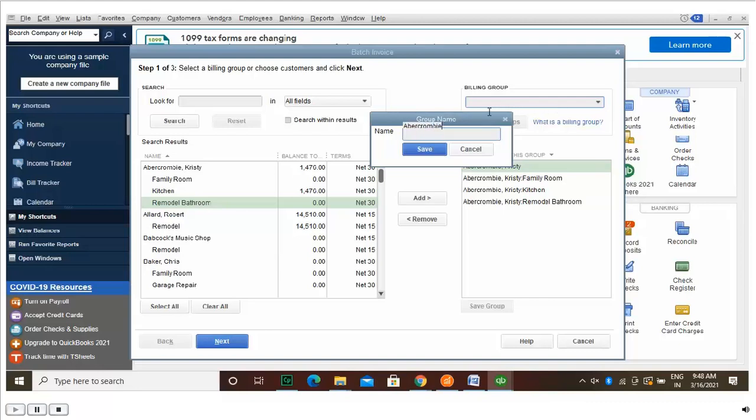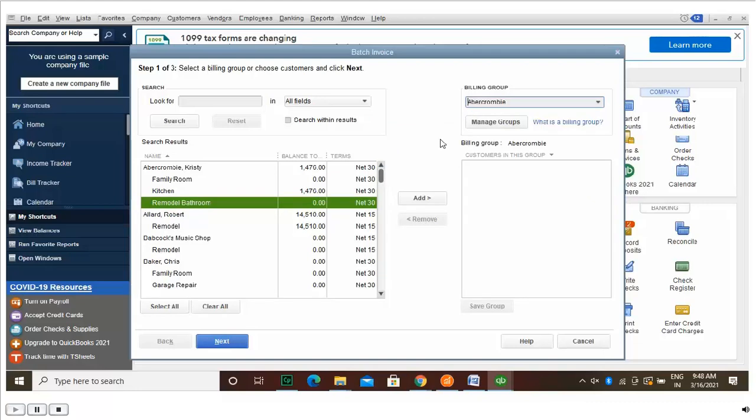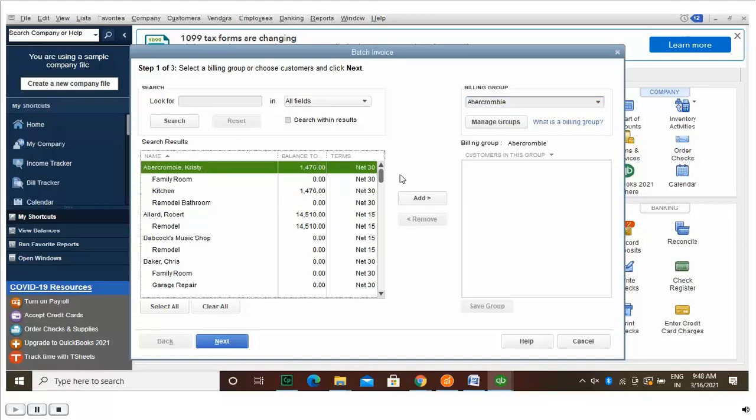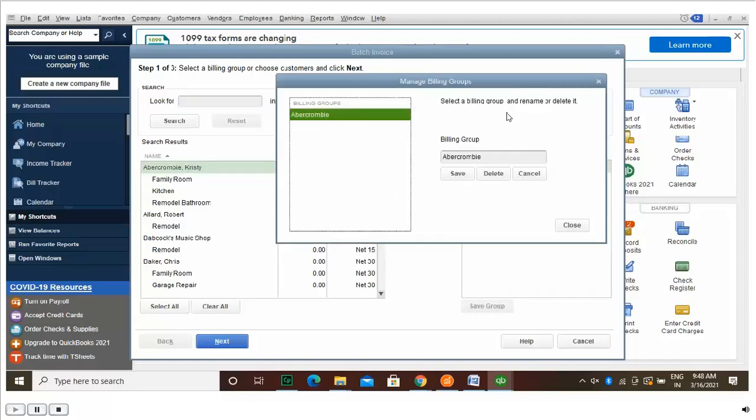To rename the group, type the new name into the field, and then click the Save button. To delete the billing group, click the Delete button, then click the Yes button in the confirmation window. Click the Close button in the Manage Billing Groups dialog box to close it and return to the Batch Invoice window.